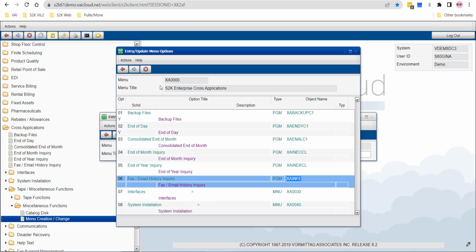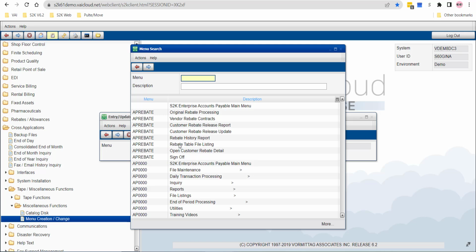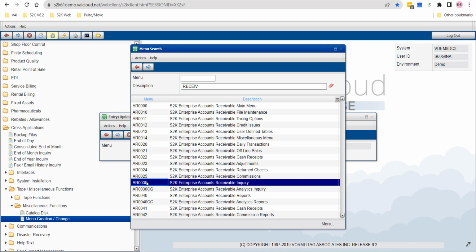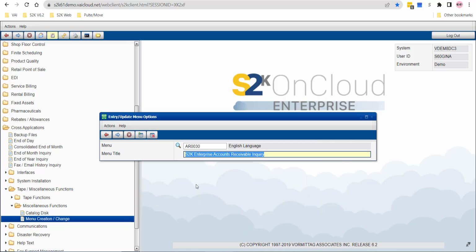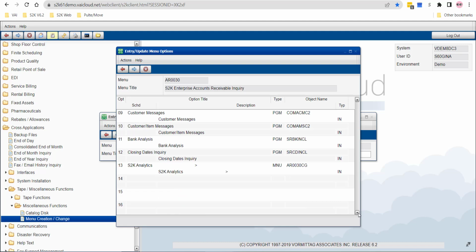So I'm just going to copy that. And then what I'm going to do is go back in and say, I'm going to put this on maybe my AR inquiry menu, right? So I'm just going to go ahead and search for receivables, try to find my AR inquiry. Most of the way down the list, you're going to see it's AR0030. That's my menu that I want to put it on. So I'm just going to drill right into it. And here's a list of everything that's on it. And I'm just going to go to the bottom and add my fax email inquiry.